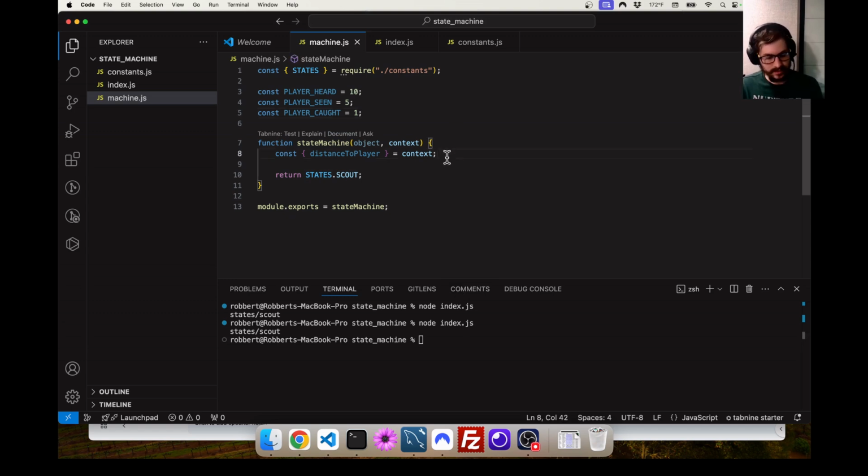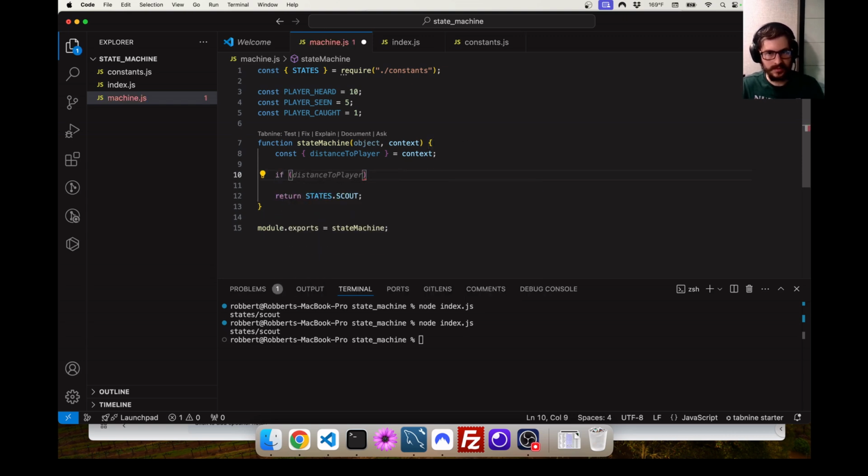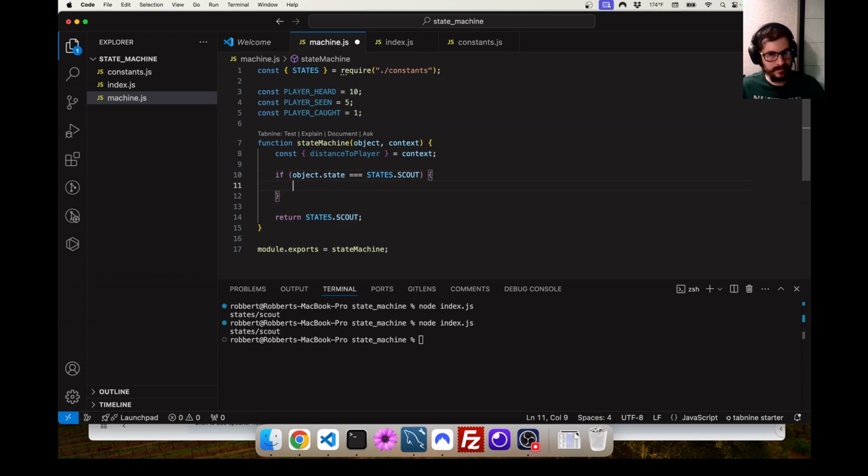This is actually a place where you could use a switch case, but I tend to like if statements just because they're a little bit more flexible. So in this case, we're going to say, okay, what is the state we're starting in? This is going to be object.state equals states.scout. Now, if we're scouting, there's two possible places we could go.